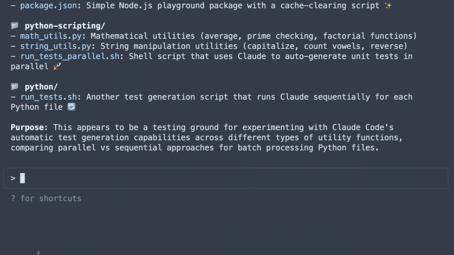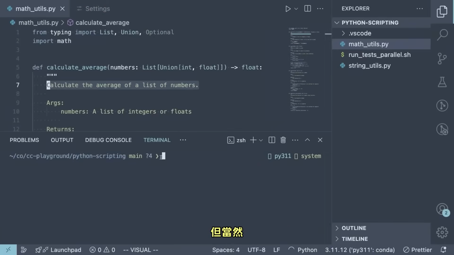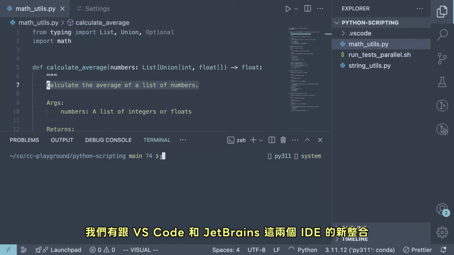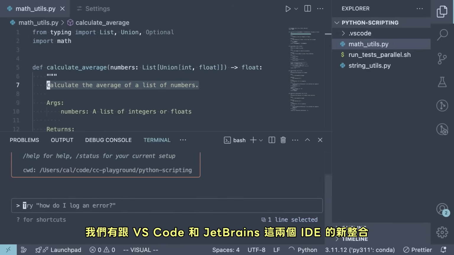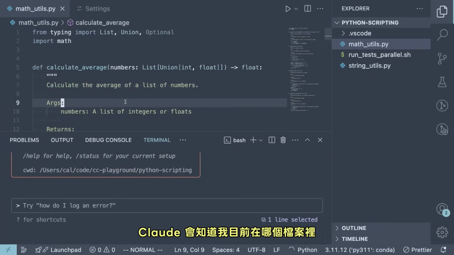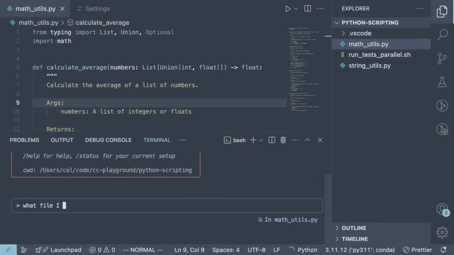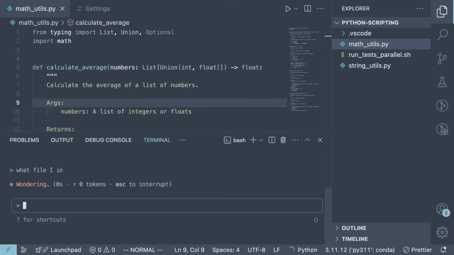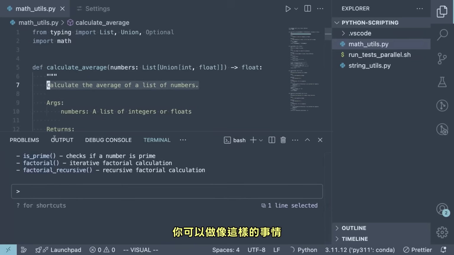And then the other thing, we'll just throw it up real quick, is I have this in VS Code, but of course this is in JetBrains as well. We have these new great integrations with VS Code and JetBrains. We can do things like Claude's going to know what file I'm in. What file am I in? That is not what I meant to say, but Claude's going to figure it out. And you can do things like this.